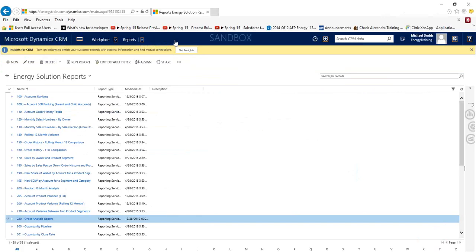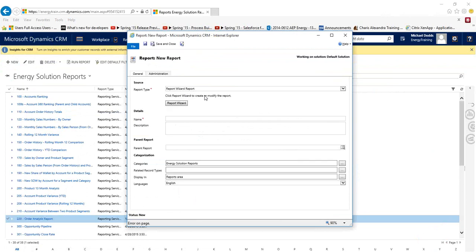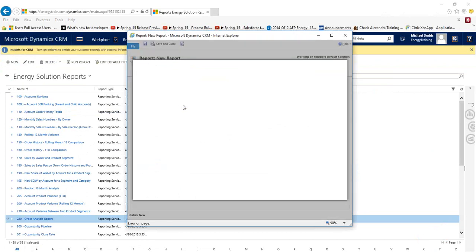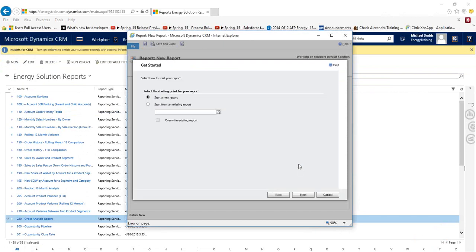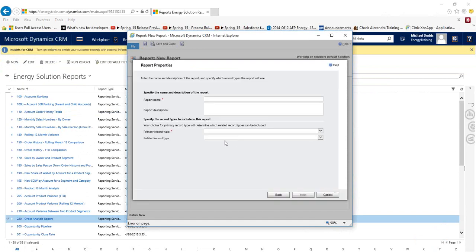So let's jump into CRM and build this report. From our report screen, we just click on New. We go to Report Wizard. And sometimes these will pop up. Don't worry, it's not going to cause any issues with utilizing the system. We'll start with Start a New Report. Click on Next. We're going to name our report, and it's going to be Open Opportunities.